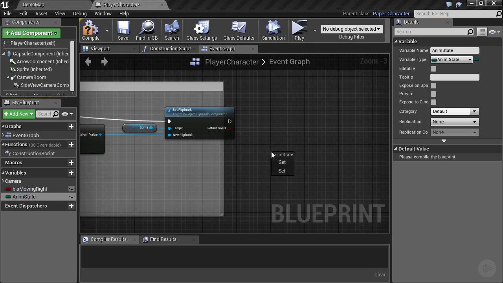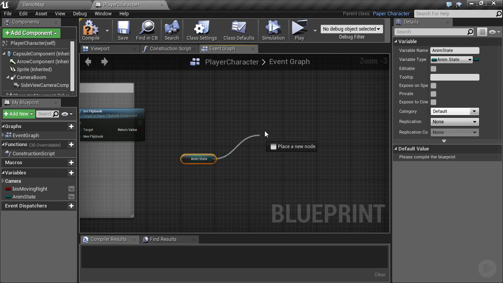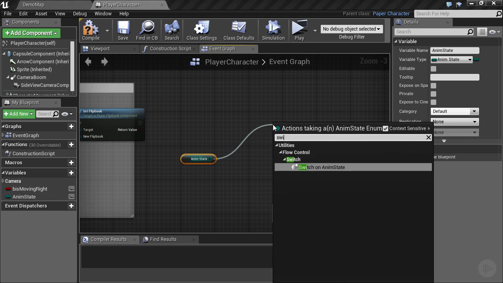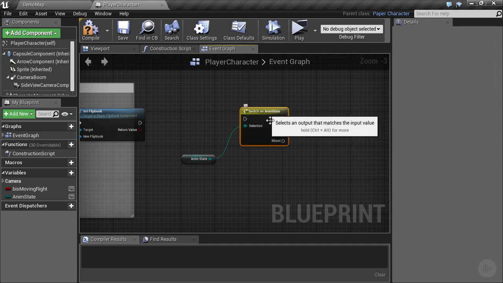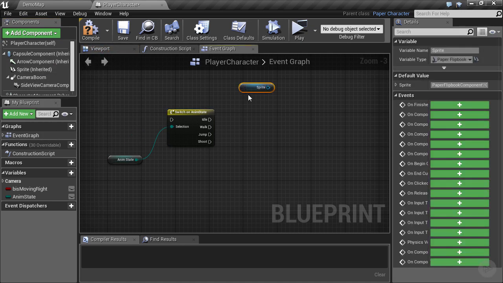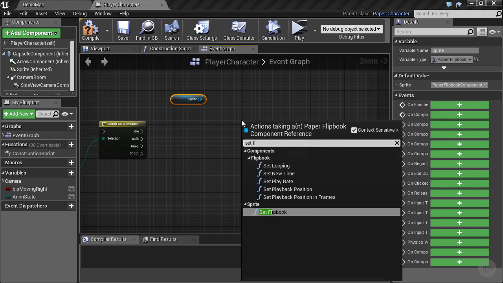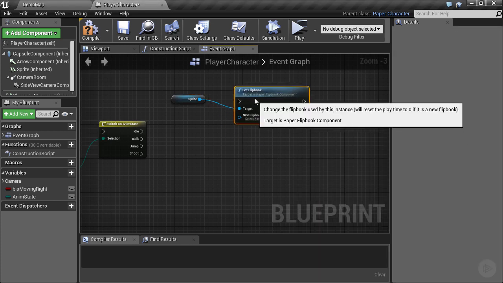So we're going to drag this out here. And we're going to do a switch system that plugs in the right flipbook when we want it. So we'll grab our sprite here. We'll set the flipbook.